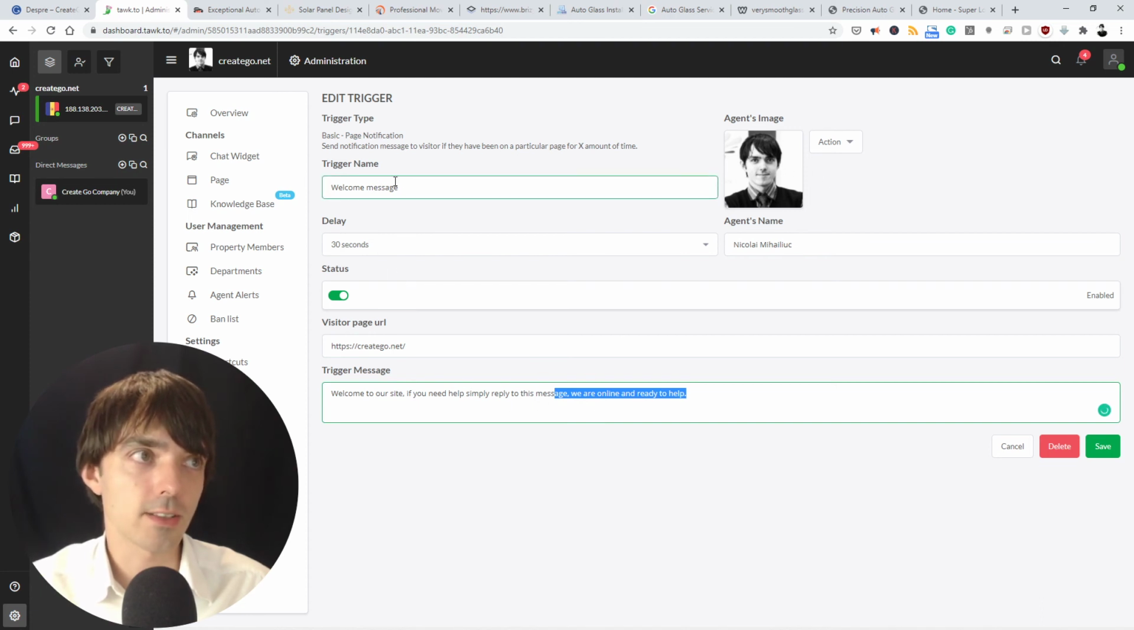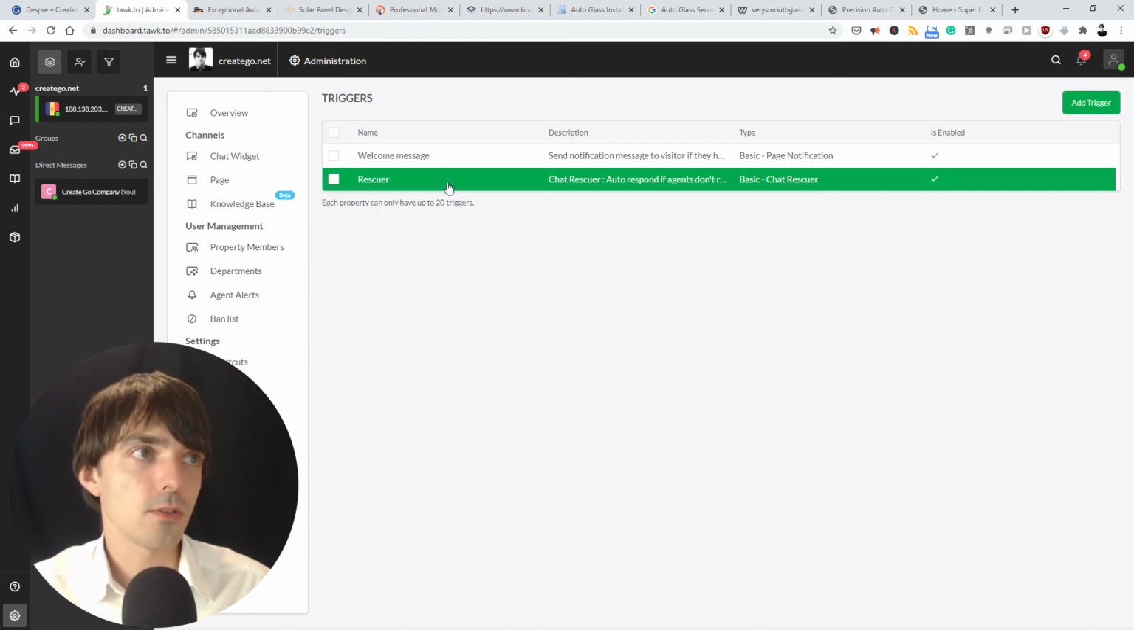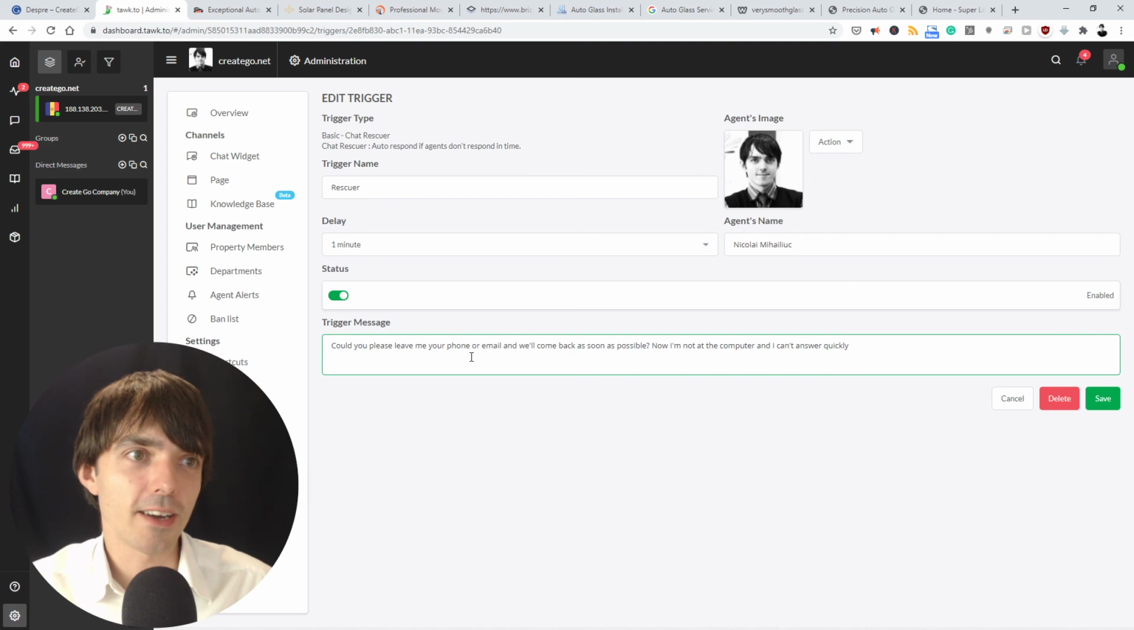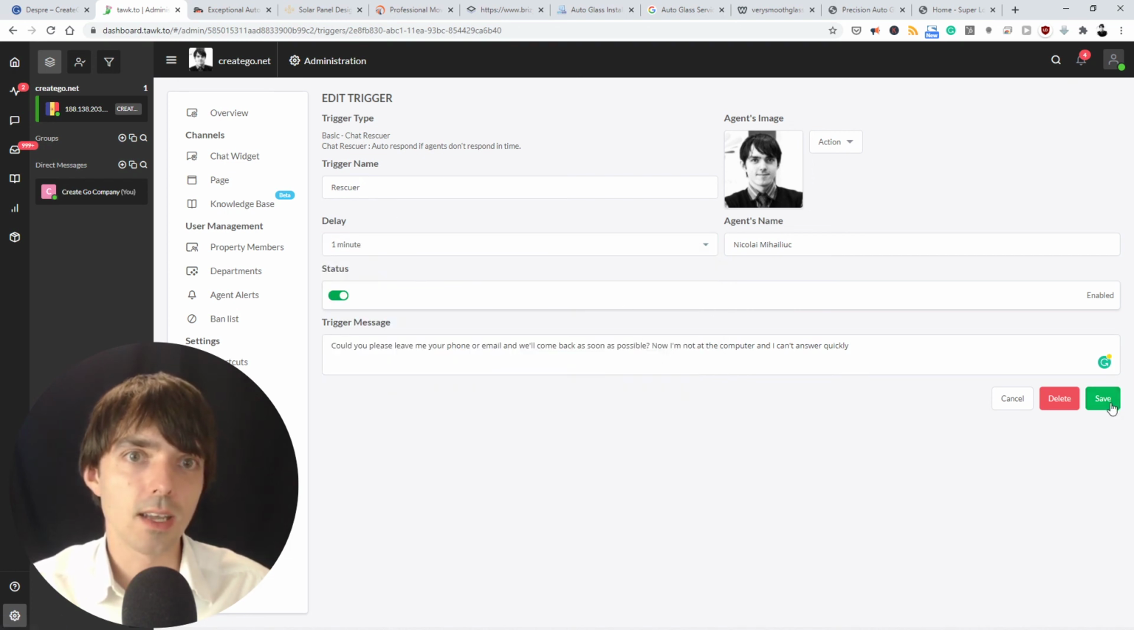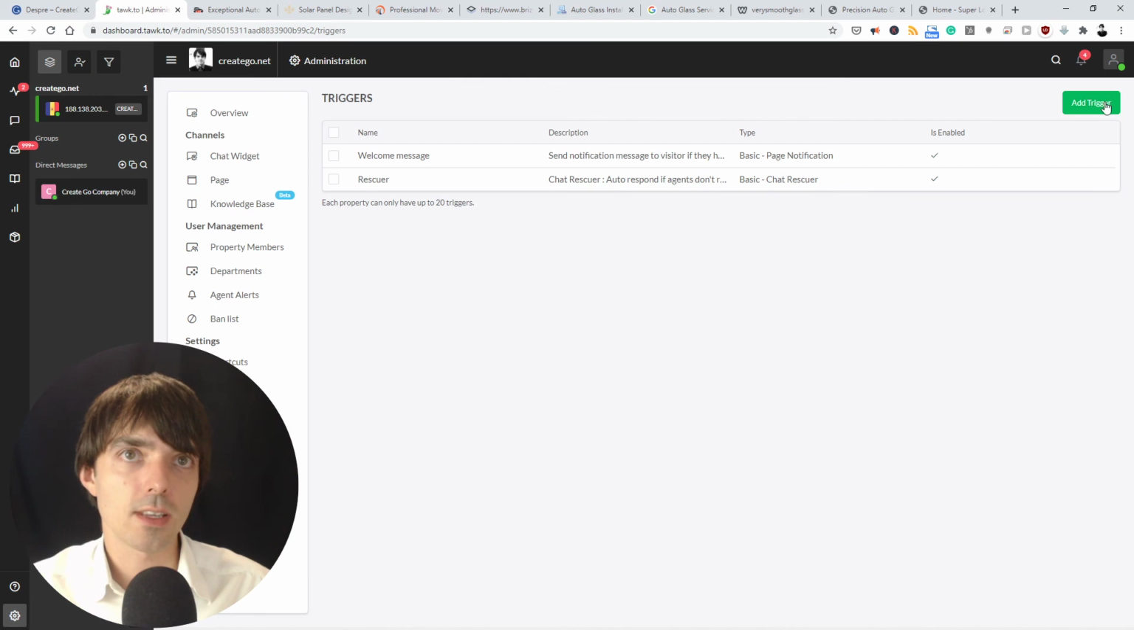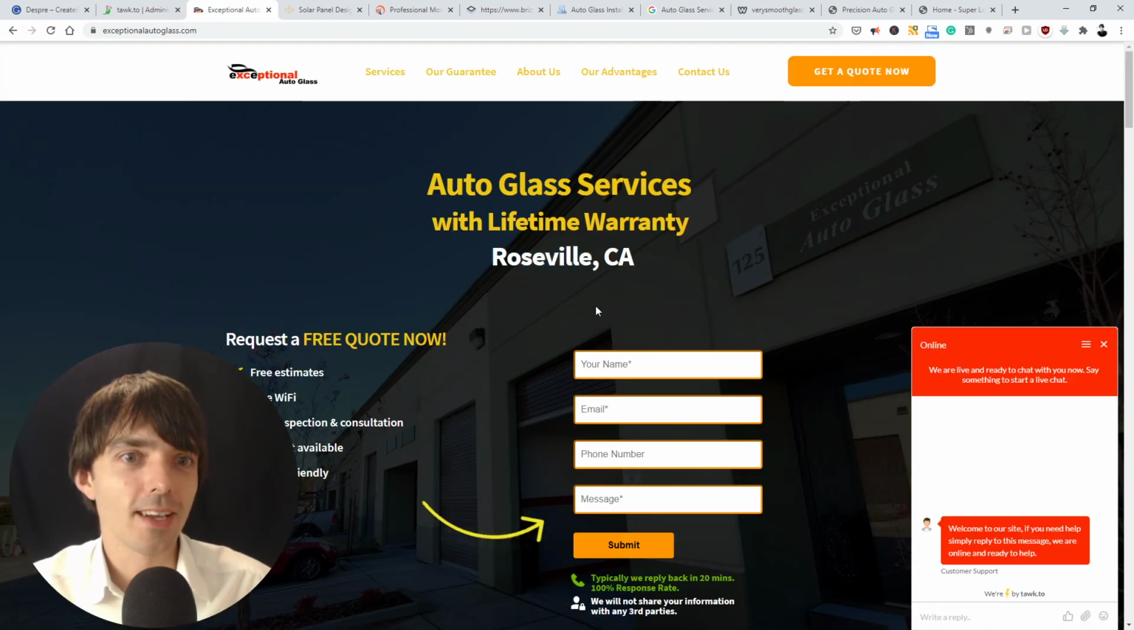It's good to have an avatar and a name, you can name it, and the name of an agent. Also, this is a rescue message. If you are not able to respond very quickly, at least you will have their phone number and you can contact them back. So this is the automated message sent after 1 minute. I can set it to 45 seconds, so I can decide at what interval I will set up this rescue message. You can add more of these triggers, but the functionality is the same. So you need to get the lead, get the client right away.